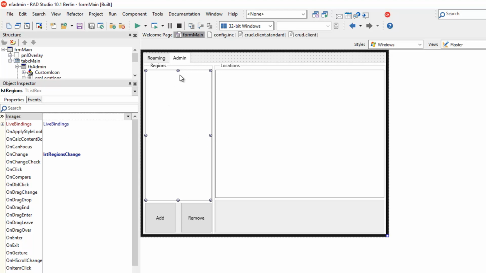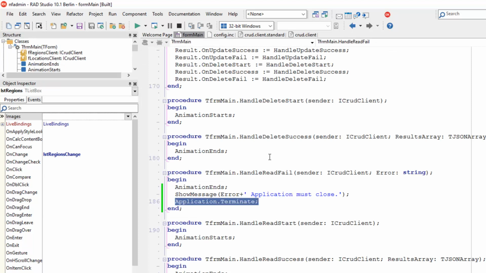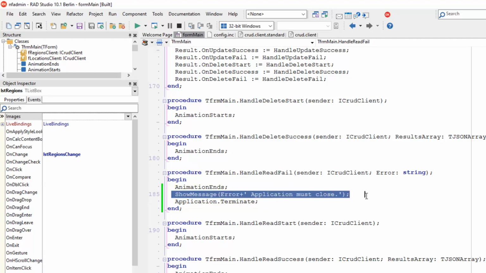So I think it's best, if all else fails, to tell the user that we're going to bomb out of the application, and then to go ahead and bomb out as we have done here. But of course, like I said, I don't want that to happen on the very first error. I'm going to put some retry code in the CRUD client in a later video.